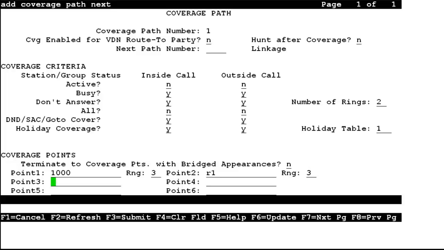Point number 3 can be a coverage answer group. For example, it is C1. Point number 4 can be an attendant. So we type in ATDD. Point number 5 can be a hunt group. So in our case, we define it as H1.